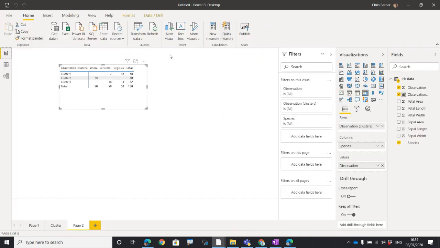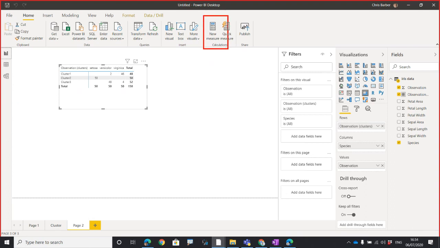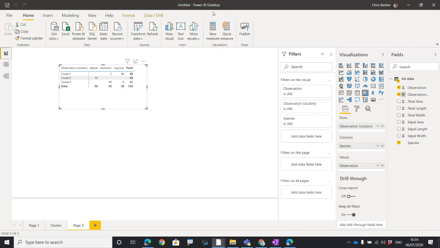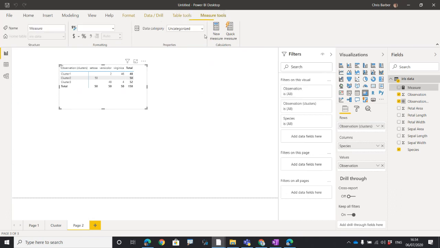Okay, so the final thing that I just want to show you is that at the moment we're using what's known as an implicit measure rather than an explicit measure. What that means is we've just dragged and dropped our observations, and we're kind of allowing Power BI to come up with it. It's not clear what it's necessarily doing, but you can create an explicit measure which you can then use within your model. And again, this uses what's known as DAX to create it, which is the program DAX, dynamic expressions. And if you click on new measure up here, we can create a new measure.